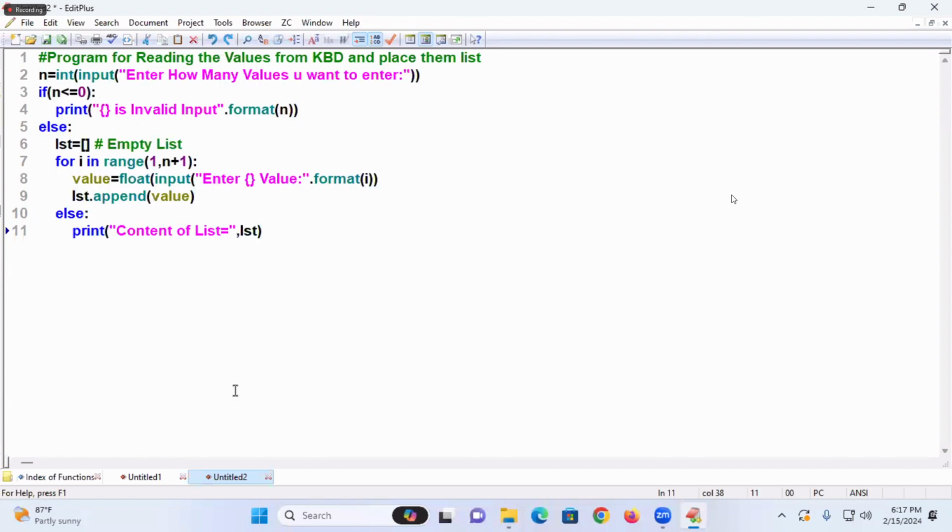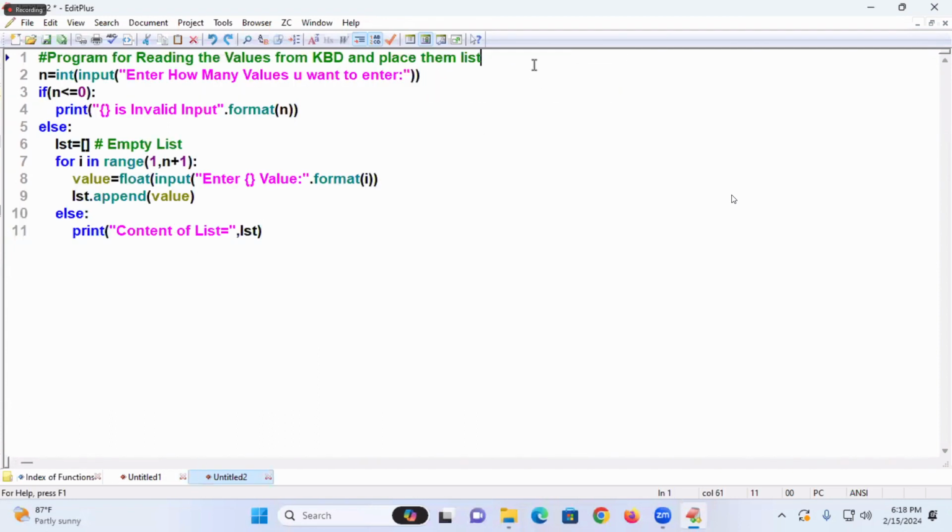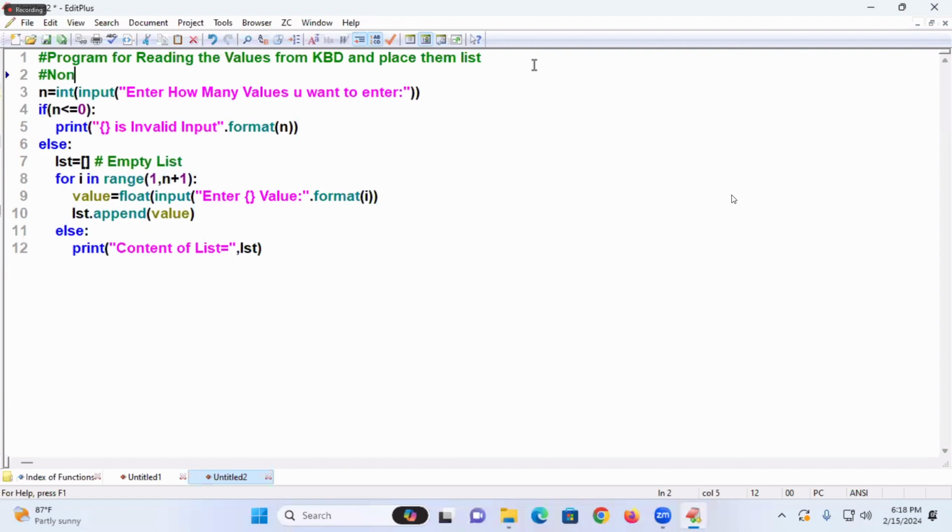So the 2 lines of code I am going to tell you shortly. Let me go on, this is called the non-comprehension mechanism.